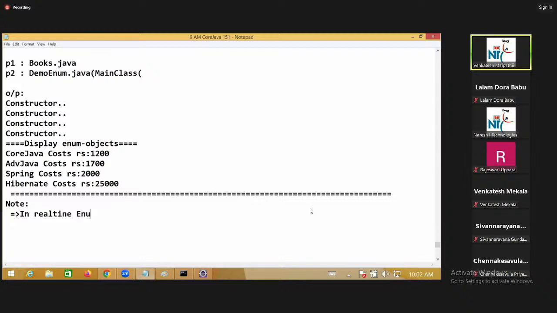In real time, enum is less used when compared to classes and interfaces. When compared to classes and interfaces, enum is less used. Simply you can say almost never used.